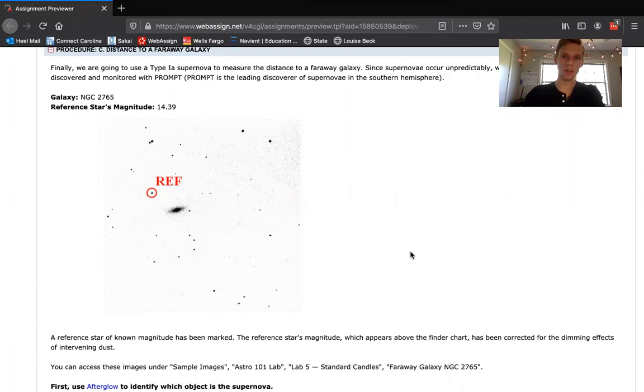If you remember in the last lab for the asteroid, we had to make a movie of a bunch of images in order to identify which of the dots in that image was the asteroid, because the asteroid was moving across the field of view. In our case, just looking at this picture here, we don't know exactly which dot our supernova is. I'll tell you right now, it's not this smudge here. That's actually a galaxy. So it's going to be a dot.